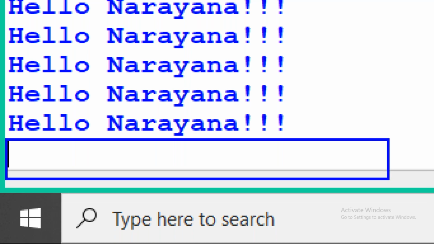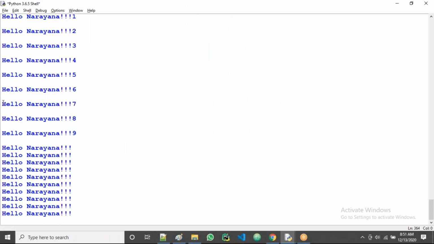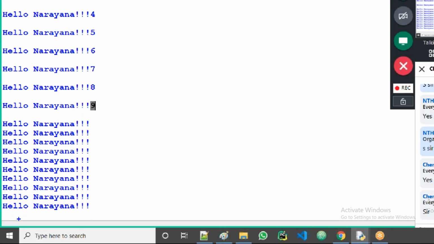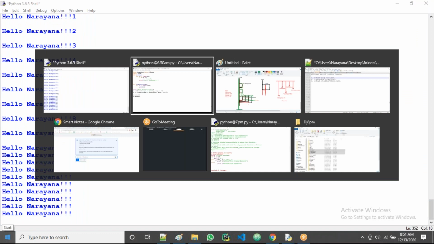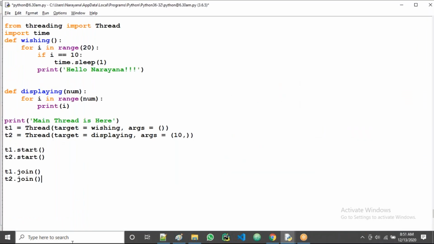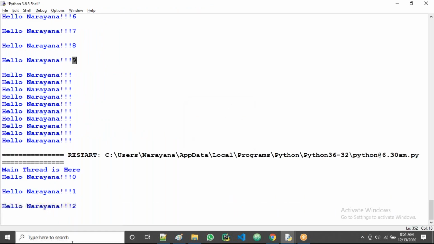Waiting for the end, because both are going on. Thread 1, thread 2 going on. Thread 2 in the middle is over. Thread 1 is going on, and thread 1 is not joined in the main thread. That's why I'm taking join here. If I take join here, then we can have the proper ending.